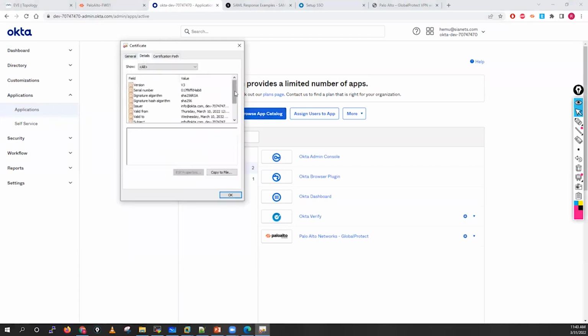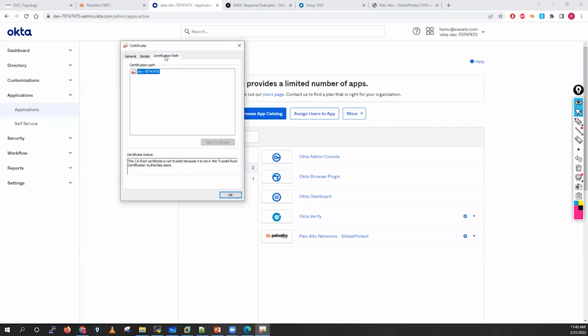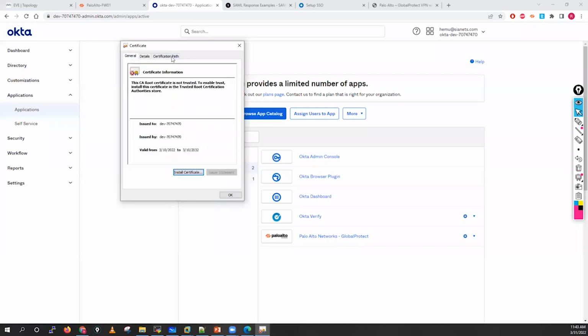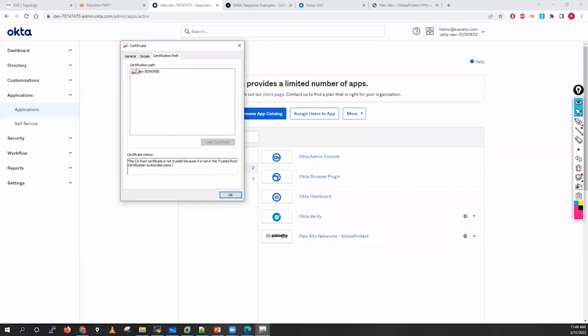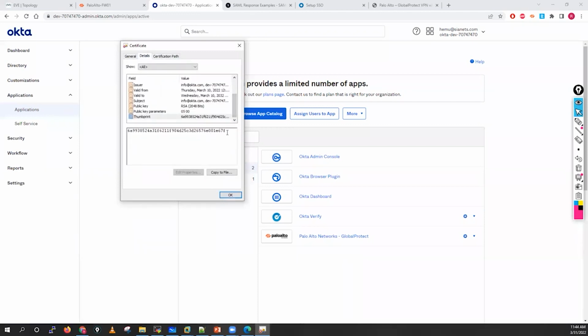Go into details. You will get all the details. Okta, this is the CN, all these details, right? Who has sent this certificate? This certificate I'm getting in my metadata file. So if you have a metadata file like that, you are also able to copy your certificate. This is the thumbprint of your certificate. If you go here, this is the thumbprint.